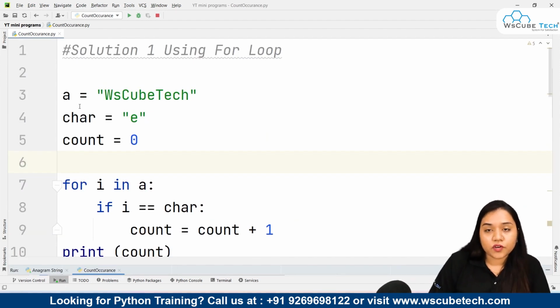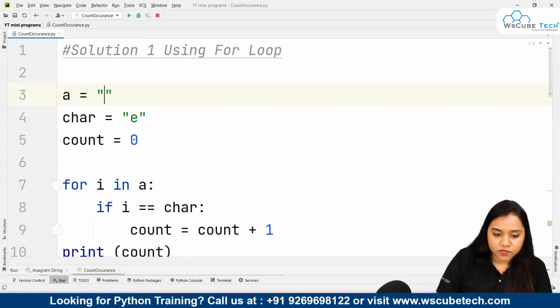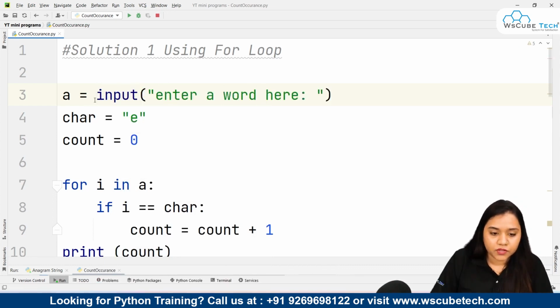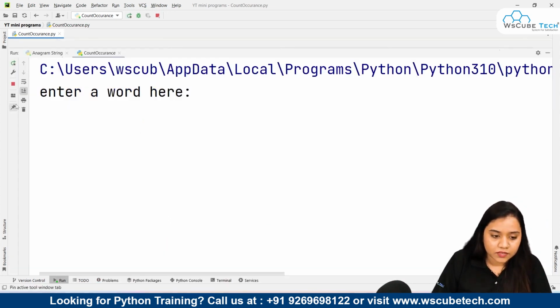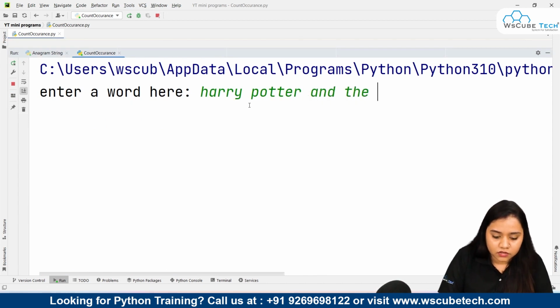So here if you want, you can use a predefined string, or you can take the input from the user as well by writing input, not int for integers but simple input, because we are taking the value as a string. So input, enter a word here. Okay, once I run this now, in the output it will be asking me for a word, and I'll be writing heavy water and the goblet of fire.